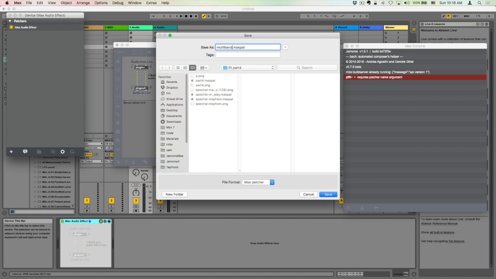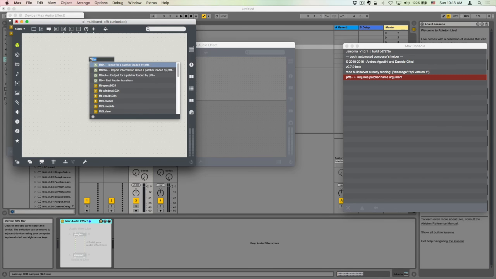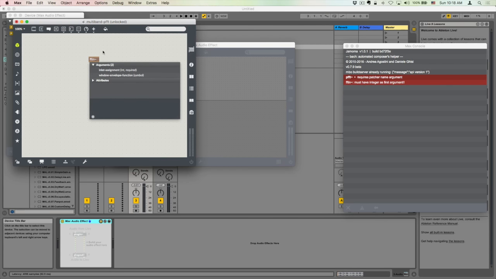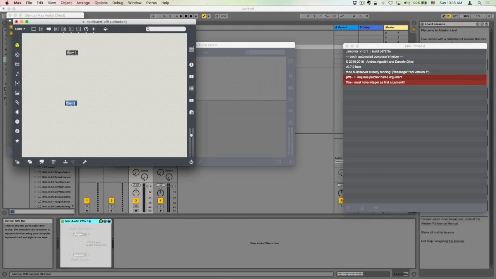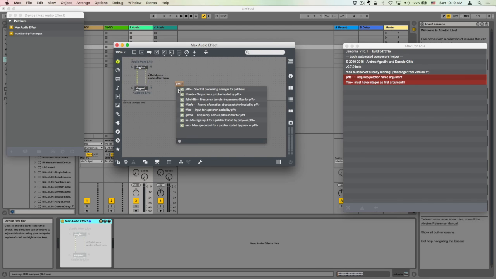We'll call our new file multiband PFFT, and then this patcher, since it will be loaded in a PFFT, we know we're going to need an FFT in, and we have to give it an inlet number. It'll be 1. And we're going to need an FFT out. At the moment, we don't know what we're going to do in here, so we'll just make this a pass-through, like so. We can go ahead and save it, close that window, and now over here in our Max for Live device, we can use that patcher in the PFFT. So go ahead and type it in, multiband PFFT.